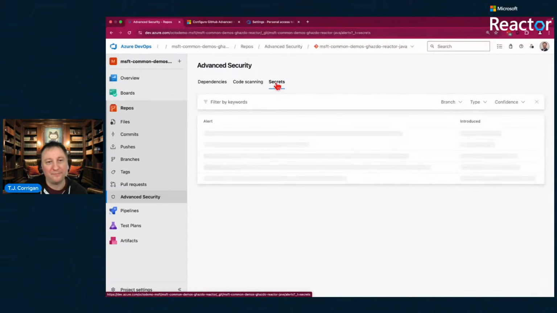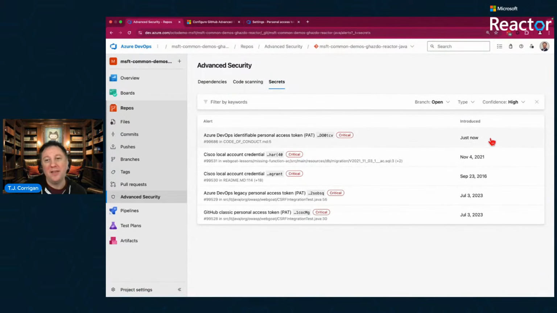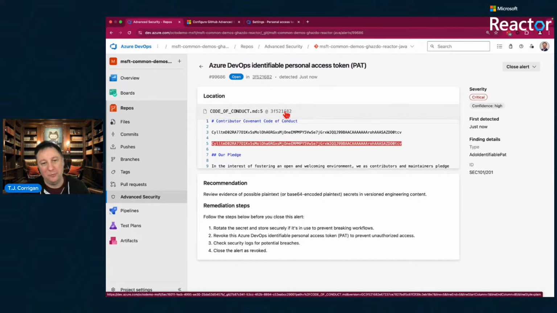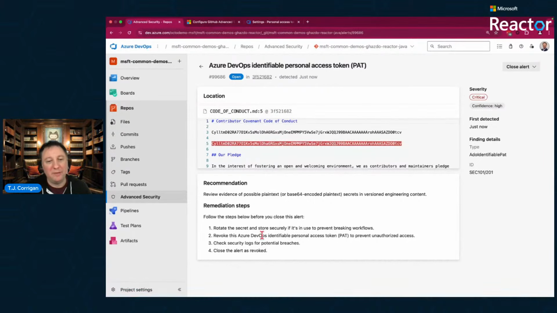And if I refresh my screen, there we go. You'll see just now it detected that personal access token that I just added into my repo. So I can open up this guy and you'll see I have a finding view for this particular vulnerability. In this case, it's able to show me where in my code this is and give me a little preview of it. Let me know the exact commit it was added. And it'll give me some more information about what I would do to actually remediate this problem.